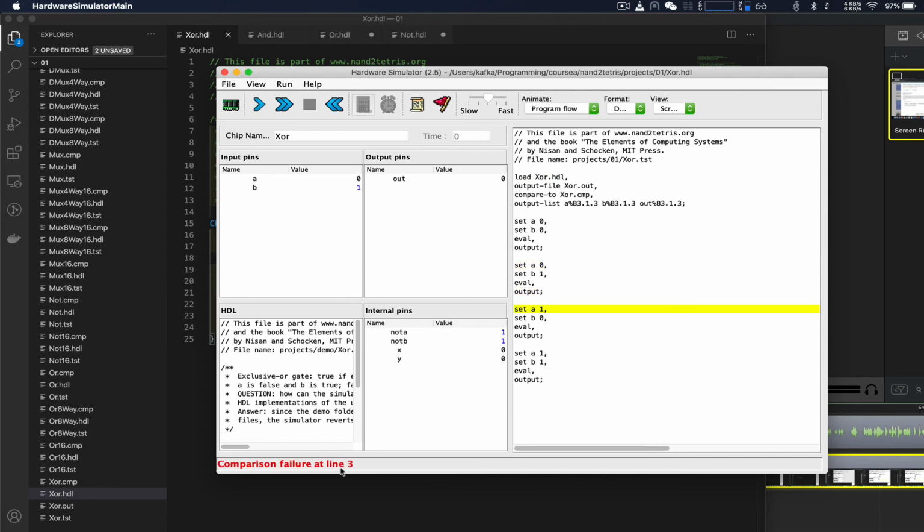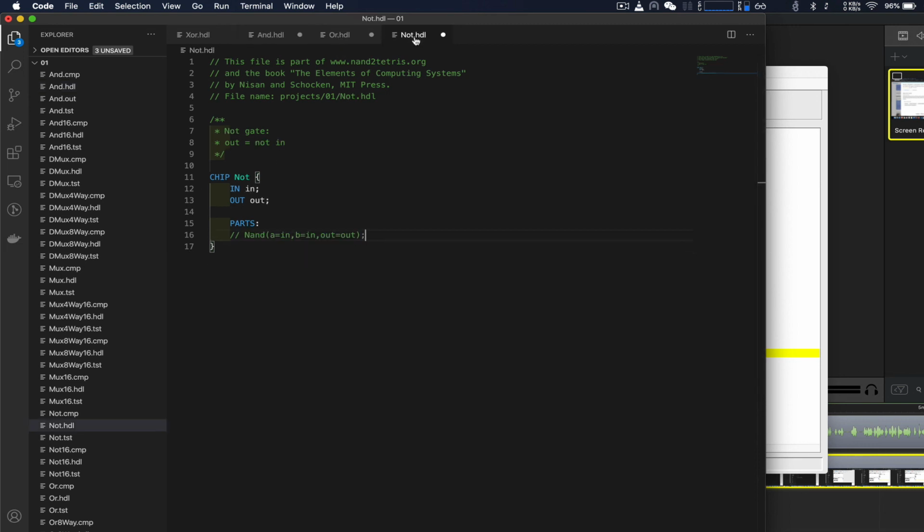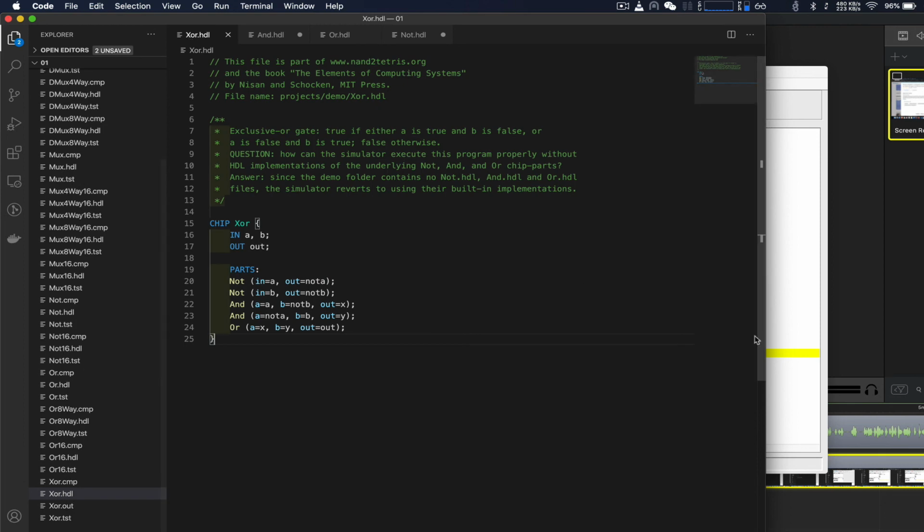Comparison failure at line 3, and run it again. Comparison failure at line 4. We're getting that error because you don't have the AND chip implemented, right? We don't have this NAND gate set up, and we don't have the reference to the NOT gate chip. So you guys got to get that set up for this to work, and then save those files. Of course, you know it's gonna work as I showed you already.